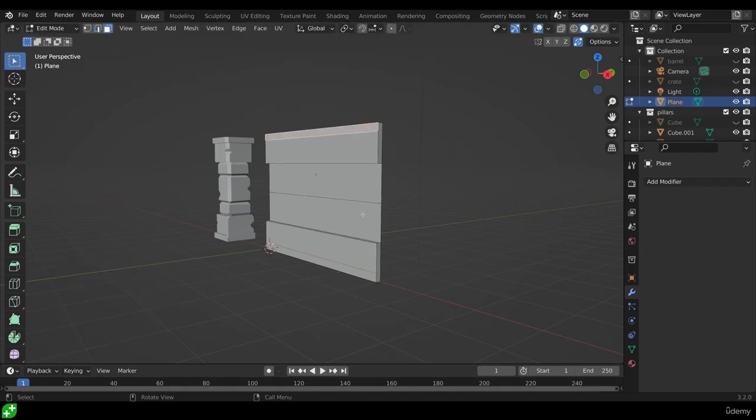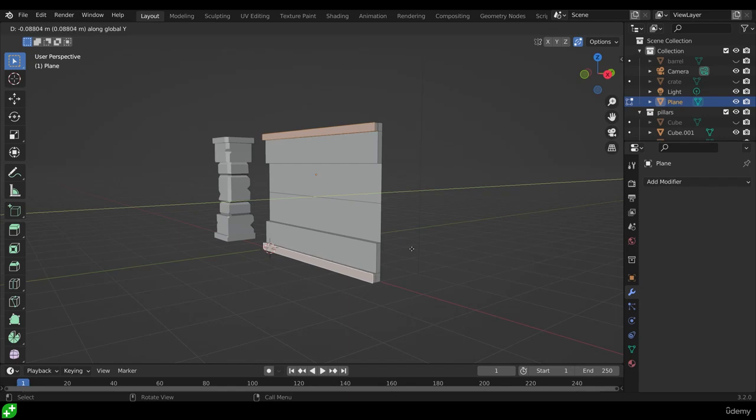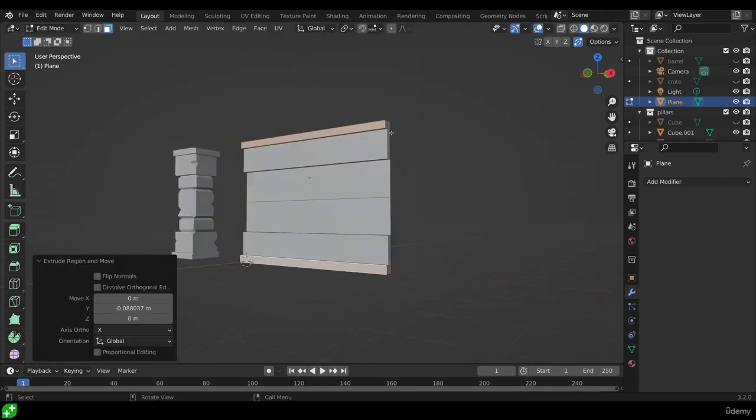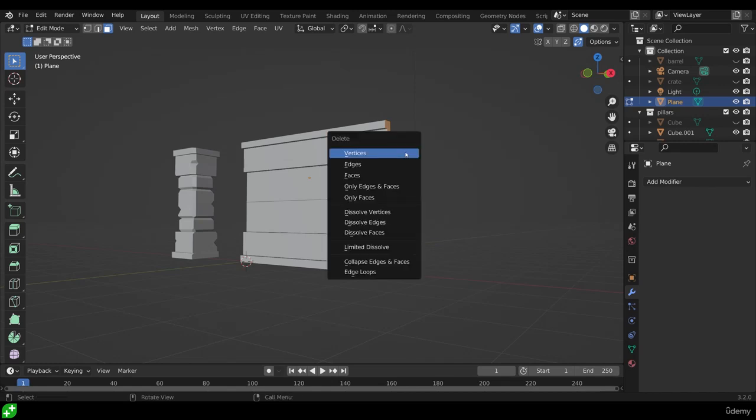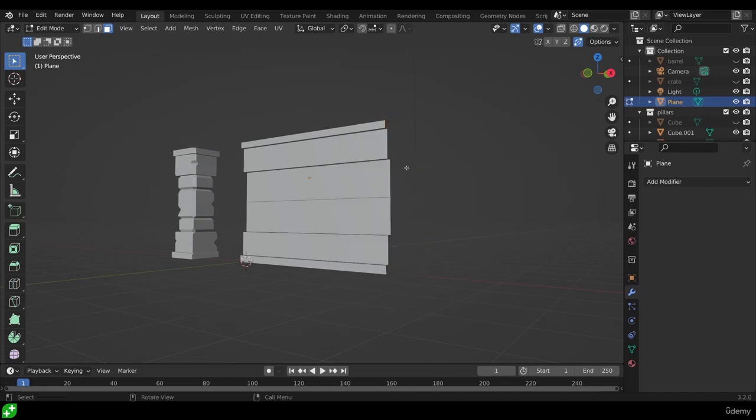In face mode with 3, select the top face and the bottom face, extrude in the Y and bring those out slightly. And we've got those tiny ledges. I don't need these faces at the end here. They're just going to be taken up by a pillar which this wall will overlap. So I can select these faces here and delete them. So delete faces, because they're not important and they'll just be a waste of polygons.